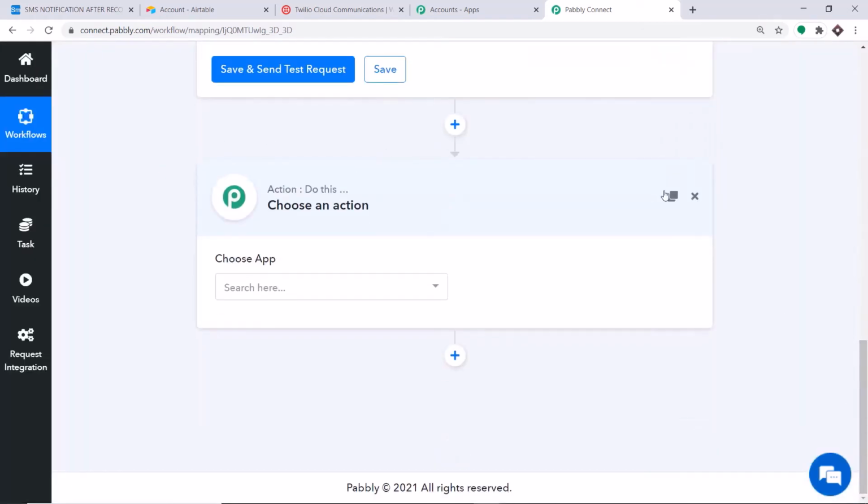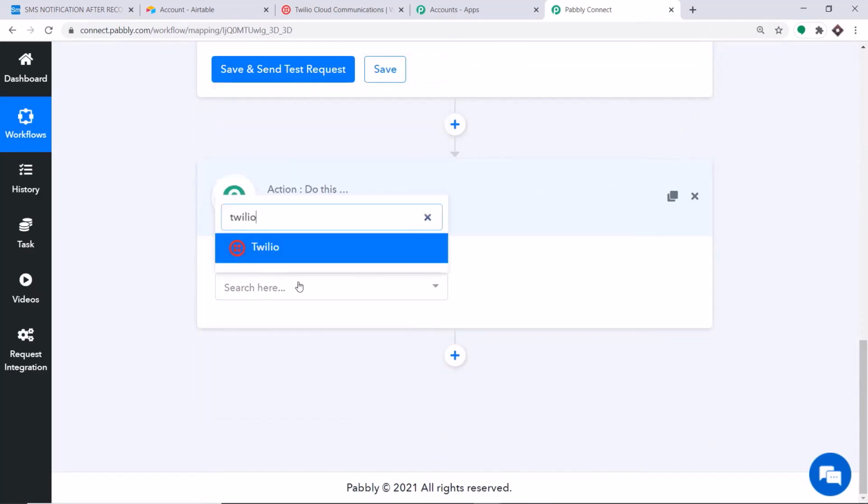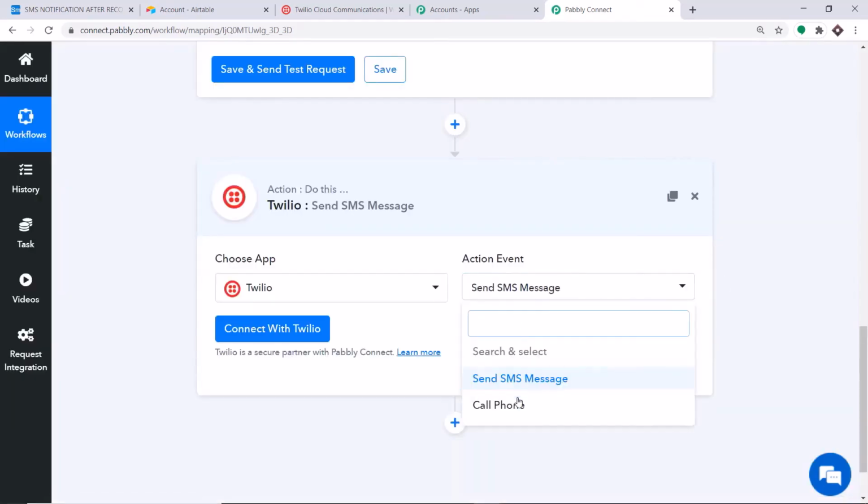Okay, so when you click on this plus button, another window opens up. This is called the action window. So in the choose app, how about we make it Twilio? Okay, Twilio it is. Now in the action event, how about we make it send SMS message. Now there is one more action event called call phone. Now just like the triggers, if you don't find the action event according to your choice, you can make a request to our team at admin@pabbly.com to custom build an action event for you. But at present, I just want to send SMS message.